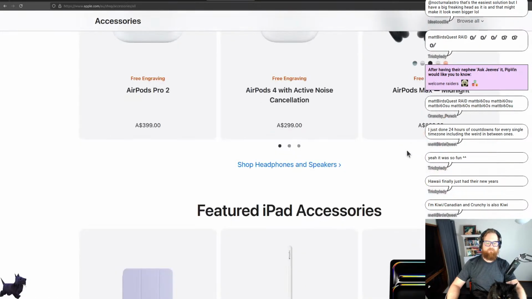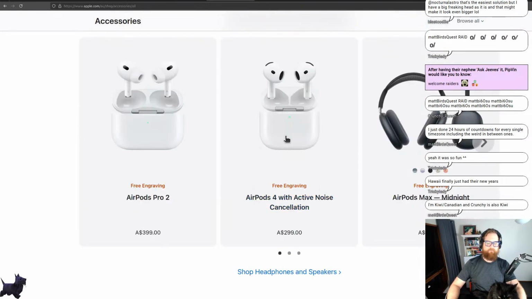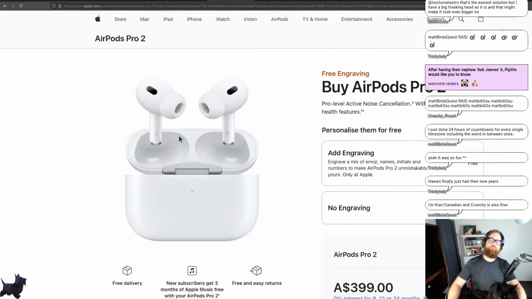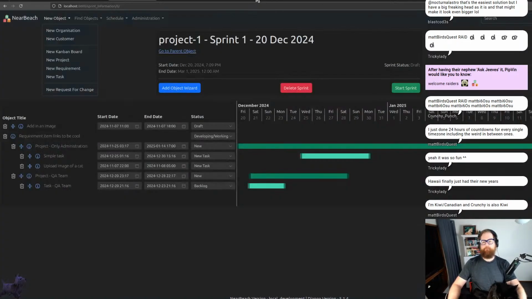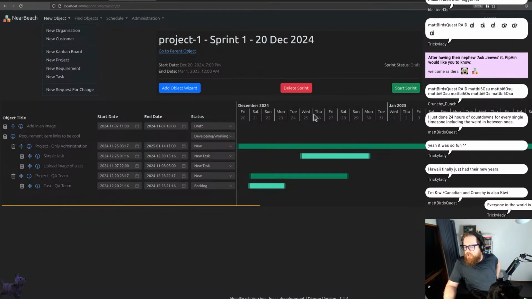Wait. Oh yeah, they had these. The AirPods, and they worked really, really well. So yeah, I just don't like them, and that's just a personal thing.